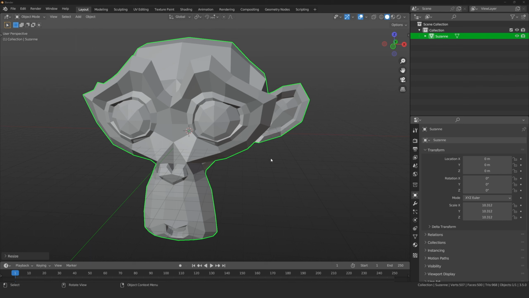Welcome to this new video where we're gonna learn about adding the keys to the object. So if you are a character artist or any sort of artist and you wanna add keys to your object so that you can 3D print it later, then this video is for you. We are gonna explore how we can use Blender to add the keys to the object.